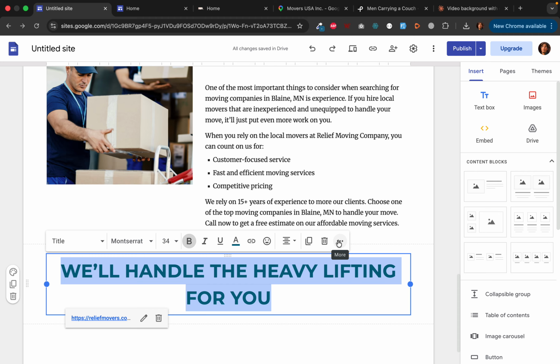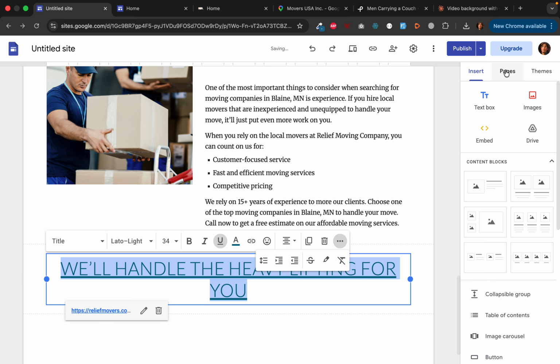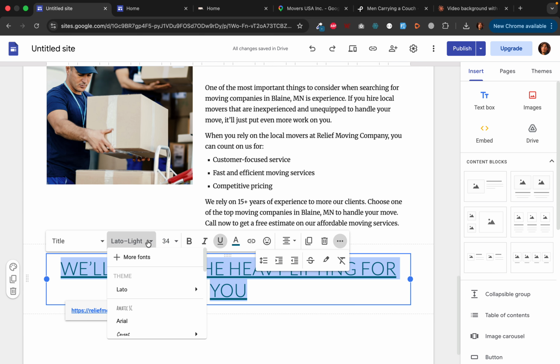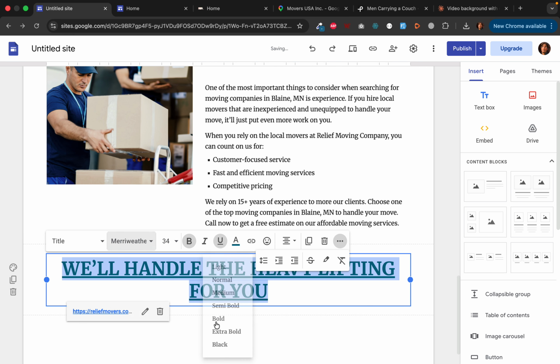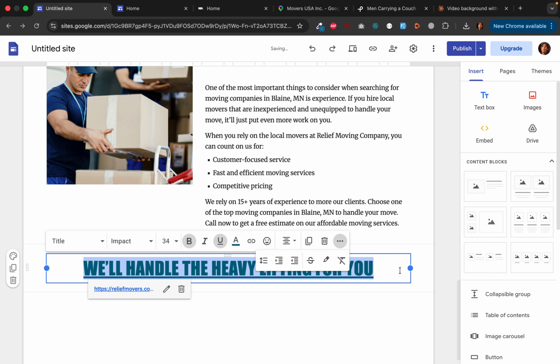We'll actually remove the styling. Now center align it, and actually I want Merriweather bold, or I can use something like an Impact. Maybe I like this one. You can use any font you want.